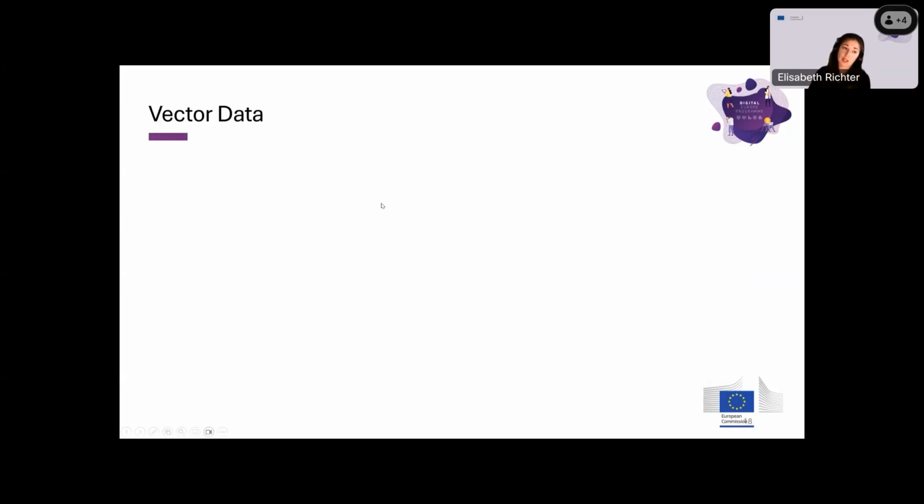I said before there are two main types, vector data and raster data. Now, let's start with vector data. Vector data stores parameters that have discrete boundaries, and it's actually the most common spatial data type. There we distinguish between points, lines, and polygons.